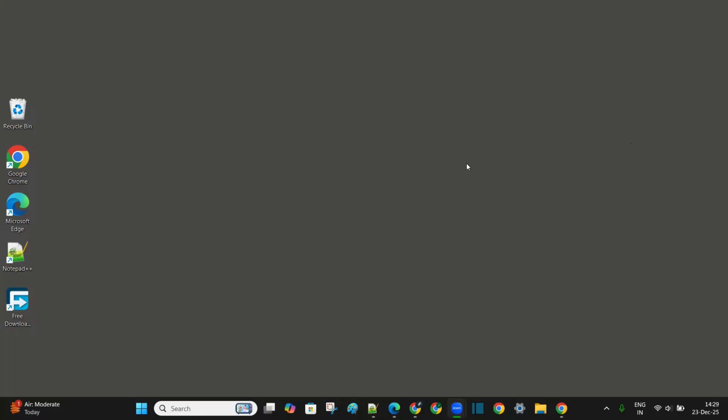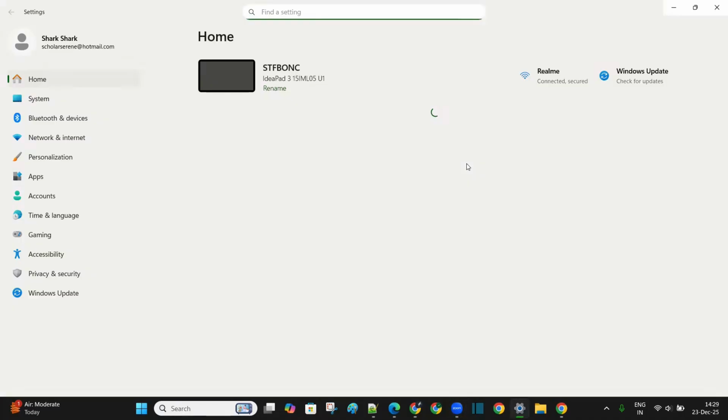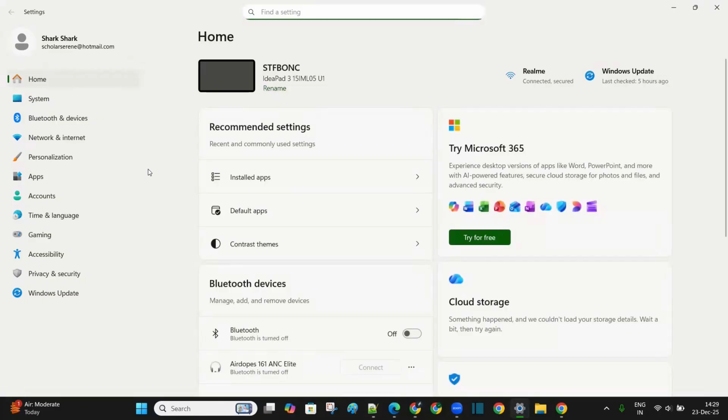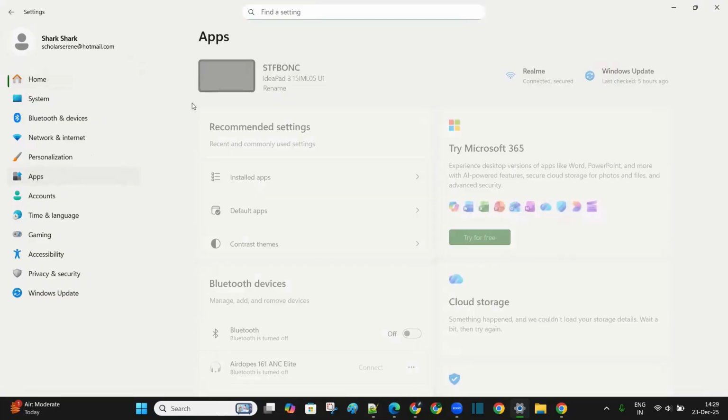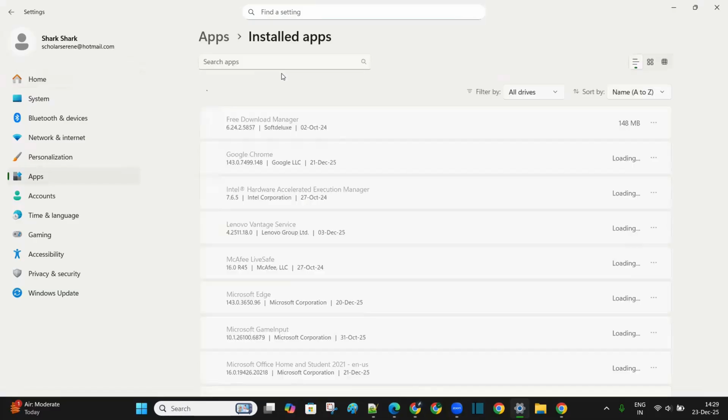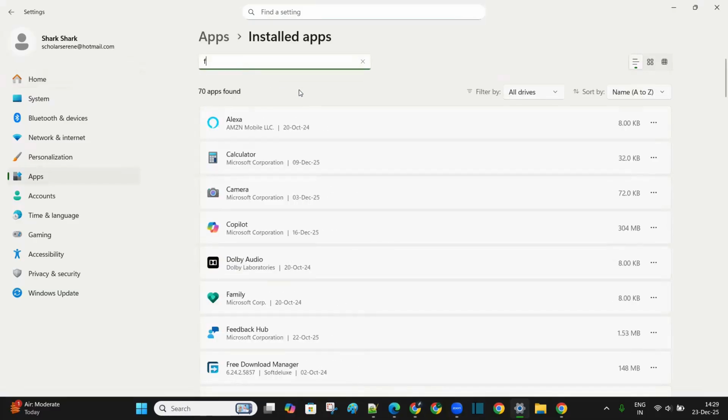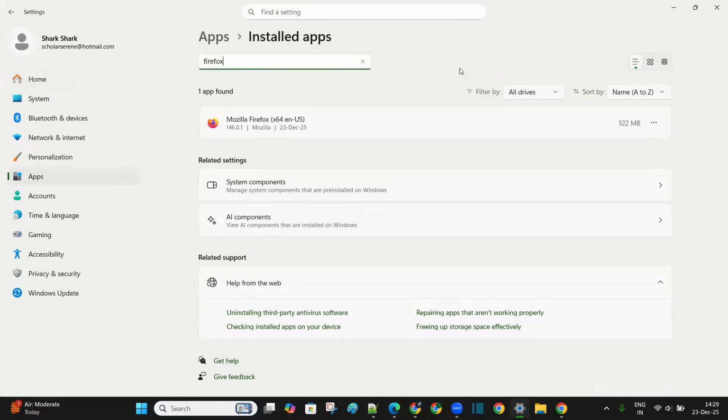To uninstall via Windows settings, go to Windows settings. You can press Windows I, which is the shortcut to go to Windows settings. Click on apps, installed apps, type Firefox. So you can see that the Mozilla Firefox appears here. So click on the three dots, uninstall. Click on uninstall.